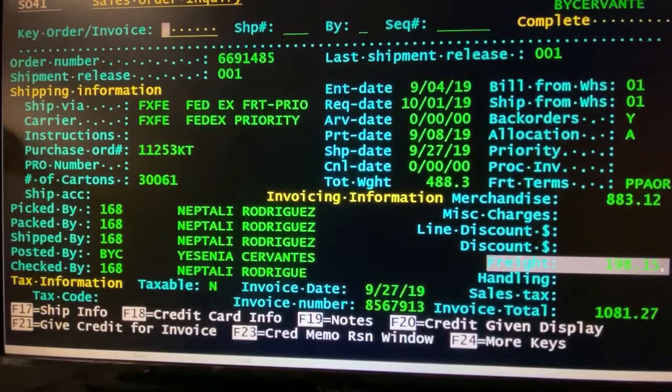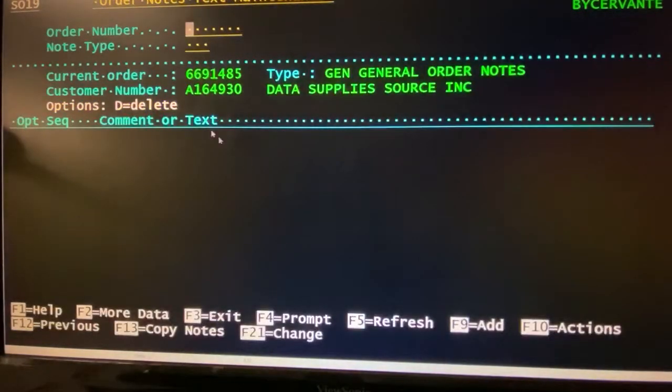Okay? Now the final page to view is the order notes. The order notes are important because if a customer is calling for a status or information on an order, it's important that you review the notes if the order has notes. Okay? To do that, how do you view them? You must be in SO41 within the order and hit F19 for notes. Okay, this will then take you to SO19. SO19 is the screen to view the order notes.